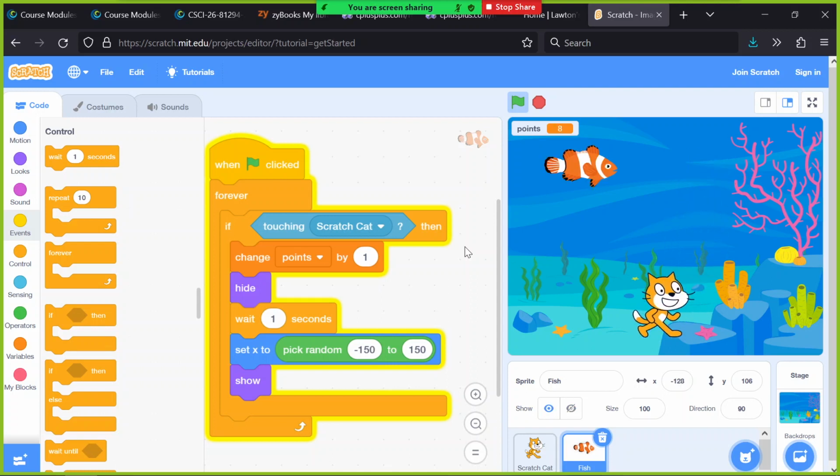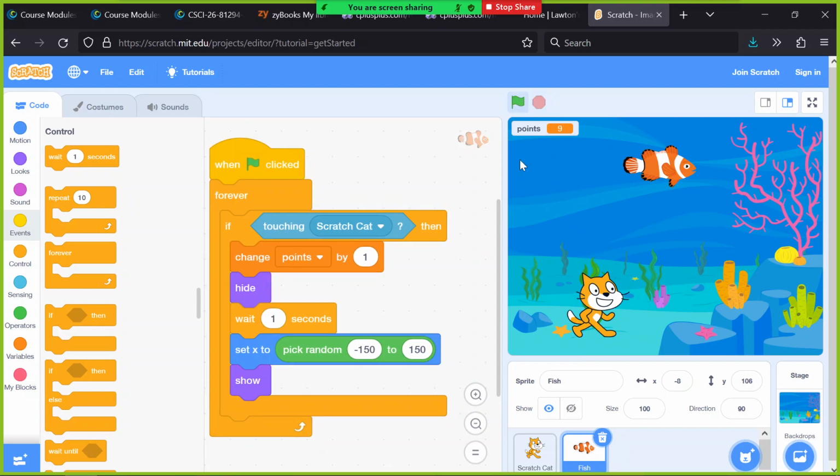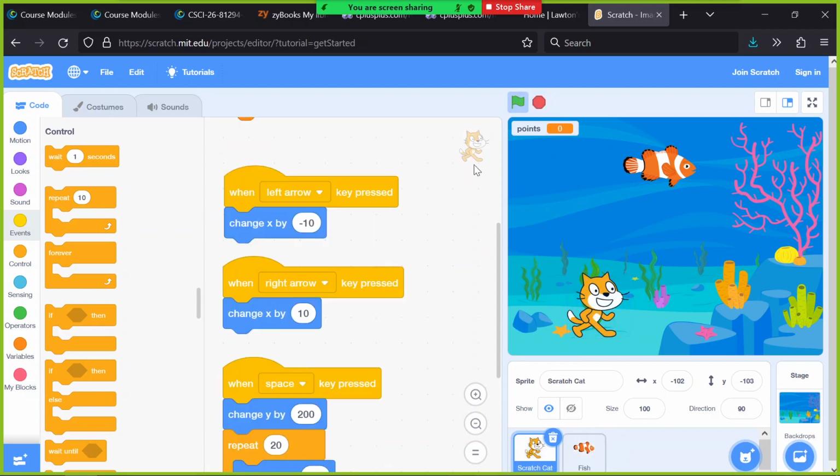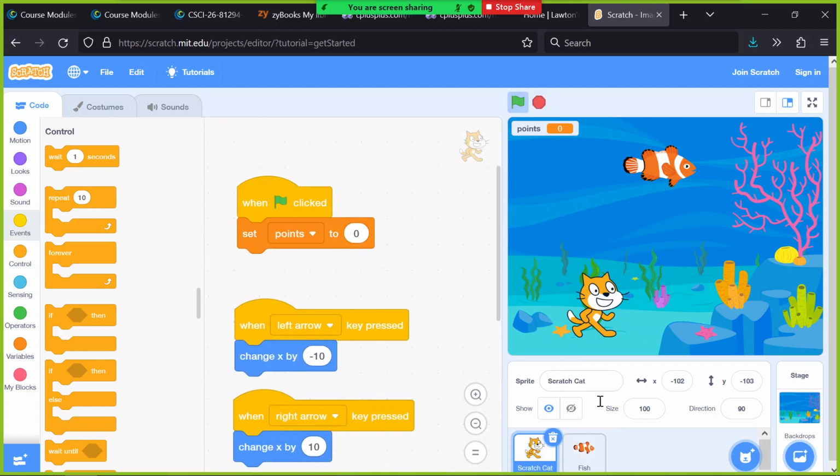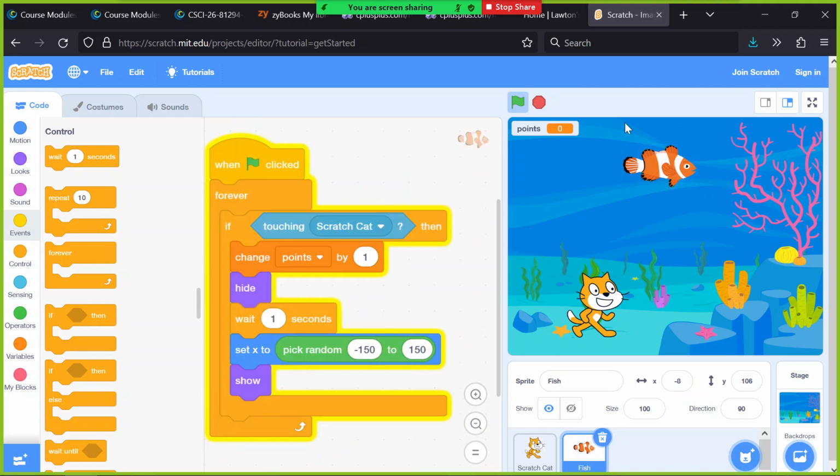Okay? So that is how the program works. And you can stop it, restart it, and that resets the points because that's what the Scratch Cat is doing when the green flag gets clicked. But the fish is just forever checking if the Scratch Cat is touching him. If so, he needs to give points to the Scratch Cat and teleport somewhere. Any questions about this after the explanation? Let's see what else.